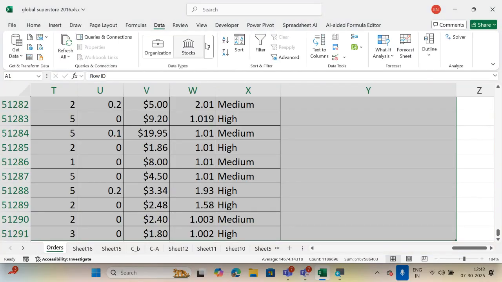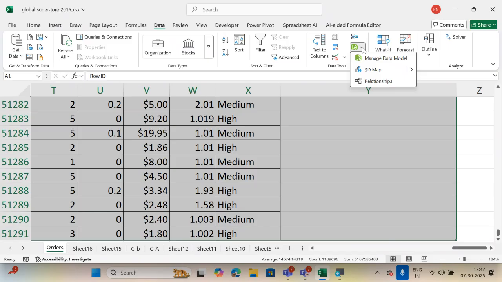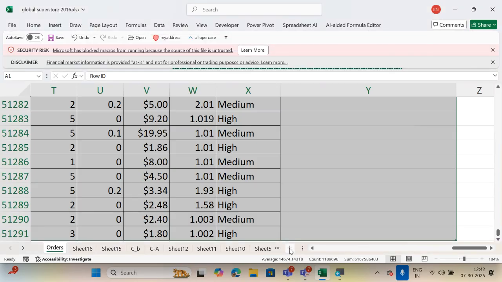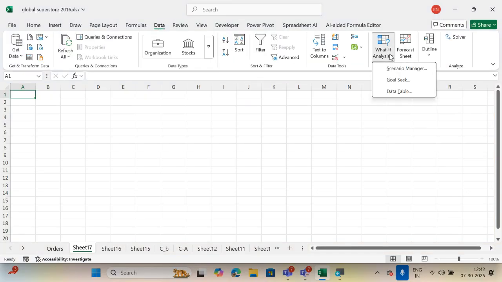Under the data, after consolidation, there is an option of manage, which we already learned in the data model and relationship. Now, what if analysis. This is a very good option in Excel. Please make my words important. Listen carefully. This is a very important option in Excel, that is what if analysis. In what if analysis, three tools are there. One is scenario manager, second is goal seek, third is data table.